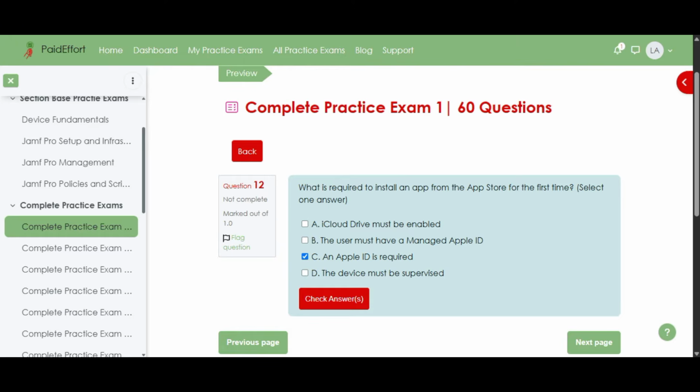Let's now explain why this is the case. To install an app from the App Store, whether it's free or paid, the most fundamental requirement is having a valid Apple ID. This account is used to authenticate the user, manage app ownership, and enable downloads. iCloud Drive has no relation to installing apps. It only handles cloud-based file storage. While managed Apple IDs can be used in institutional settings, personal Apple IDs work just as well unless restrictions are applied. Lastly, supervision applies to administrative control and management of the device, not to whether an app can be installed. Therefore, the essential requirement is simply having an Apple ID.